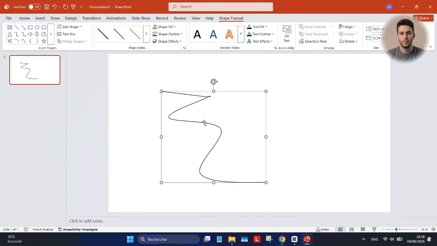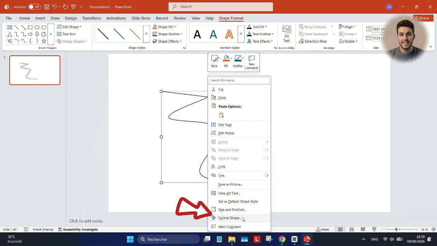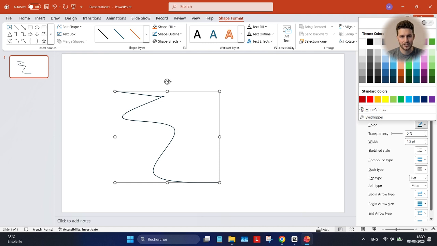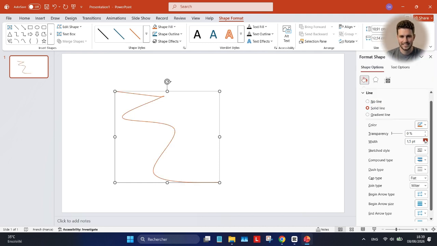Now let's make it look professional. Right-click on your newly drawn line and select Format Shape from the menu. A panel will open on the right side of your screen. Here, you can fully customize your design. To change the color, click the color bucket and select your preferred shade. To make the line thicker and more visible, increase the width setting.